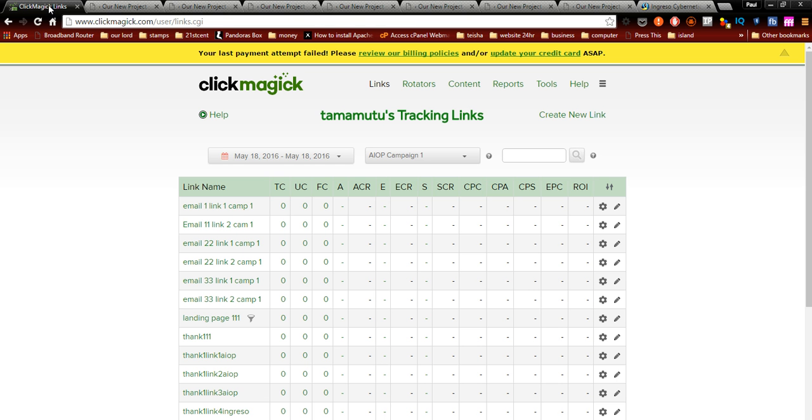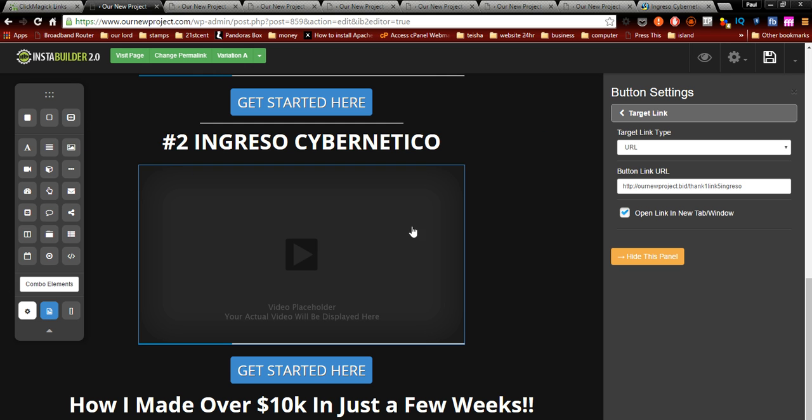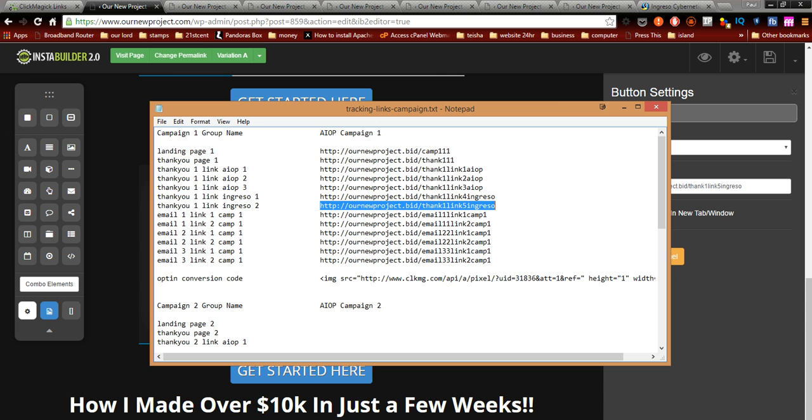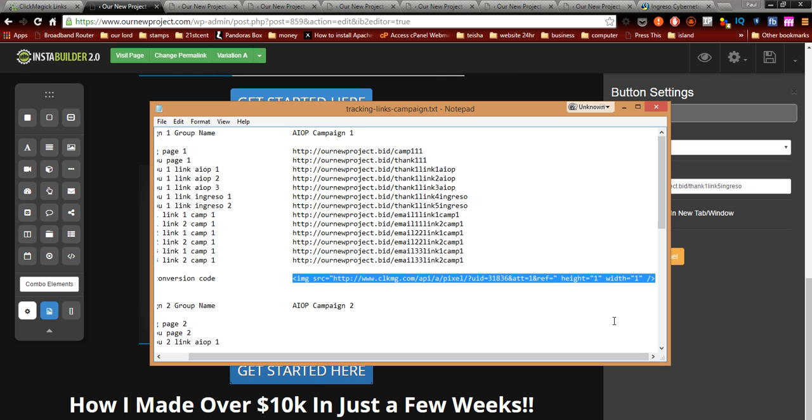So what we need to do now is inside here we need our conversion code put into the thank you page. So you've done all of these links here, these 5 here. Now you need to grab the conversion code. So you grab this image here, take a copy of that.